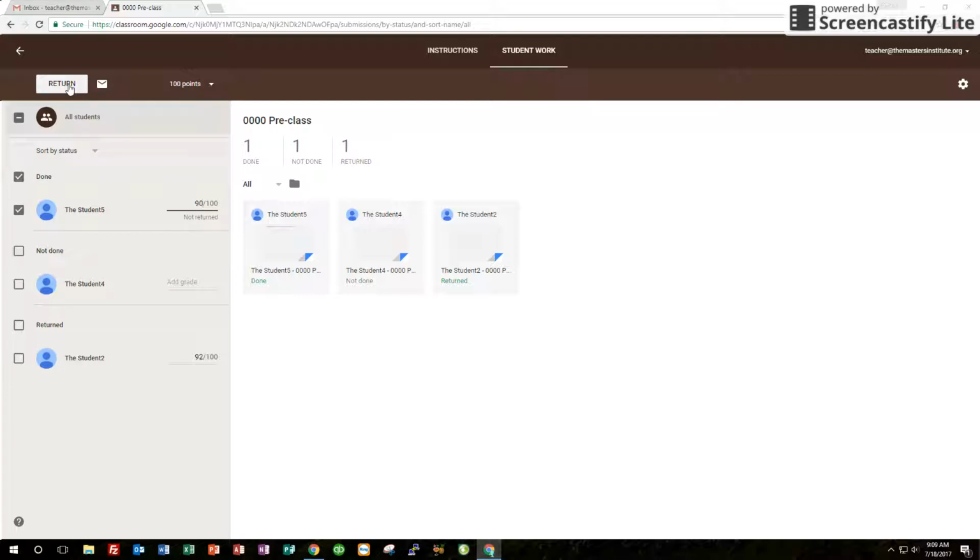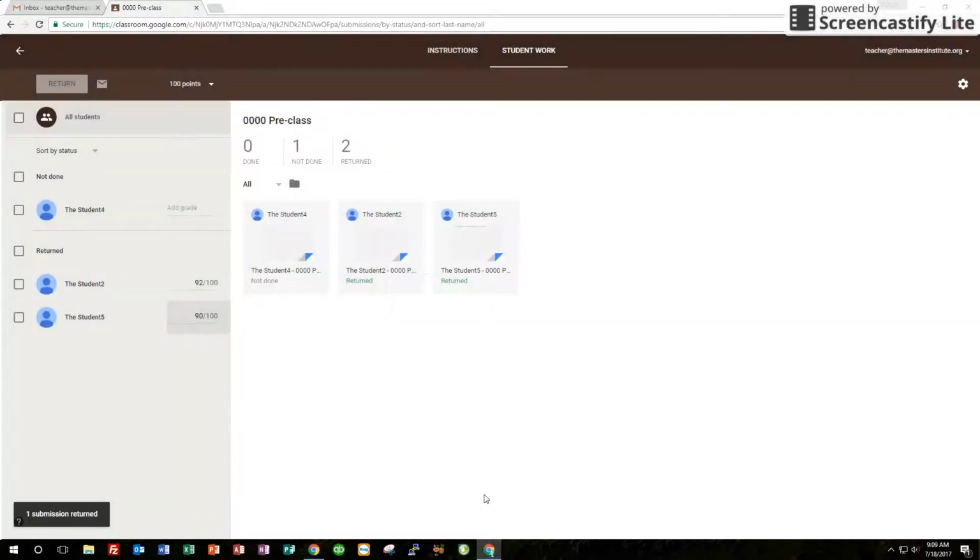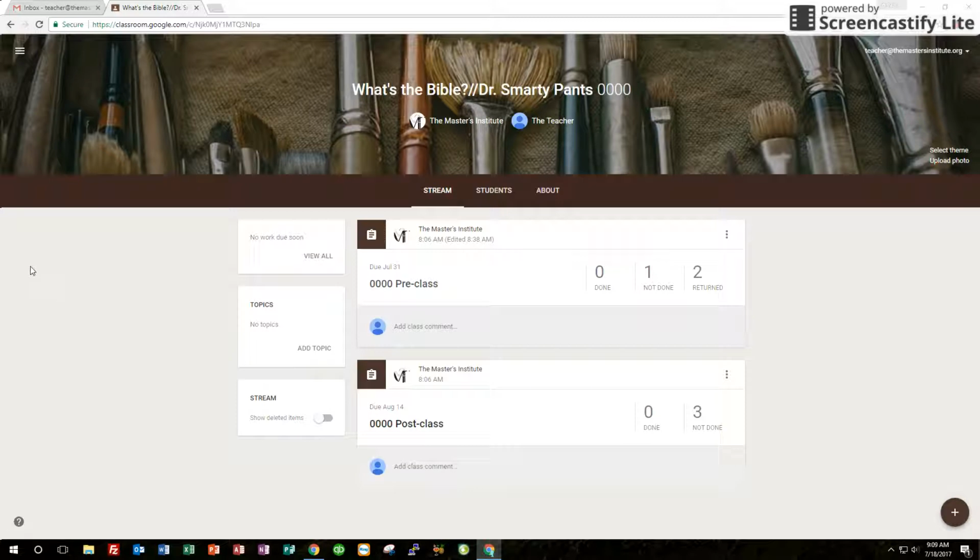So you go up here, click this giant return button. It says right here, student will be notified and can check any grade you've left. Great. You can leave an extra comment if you'd like. However, if you've already left comments on their paper, you're good to go. Click return. Now this student 5 has had their assignment returned to them. You don't need to do anything else. Your work here is done in terms of that student. Just come back in and check for any other assignments as they come in. You're welcome to do it as they come in, or the 2-week post-class mark also works.